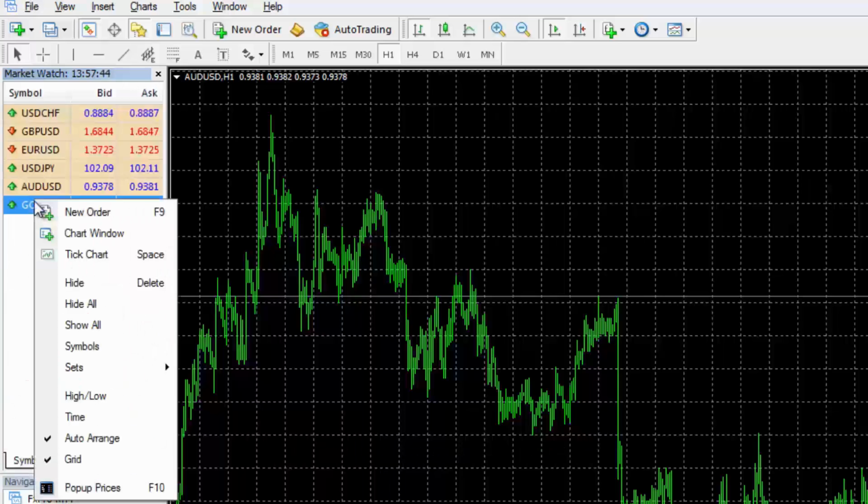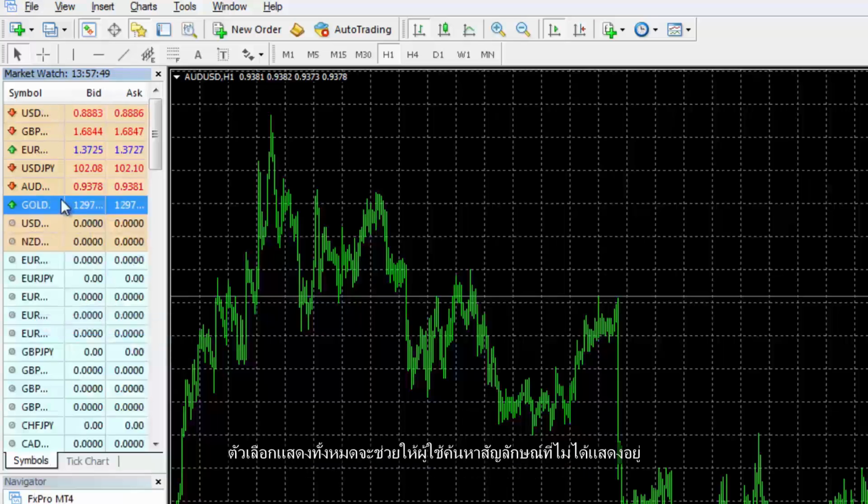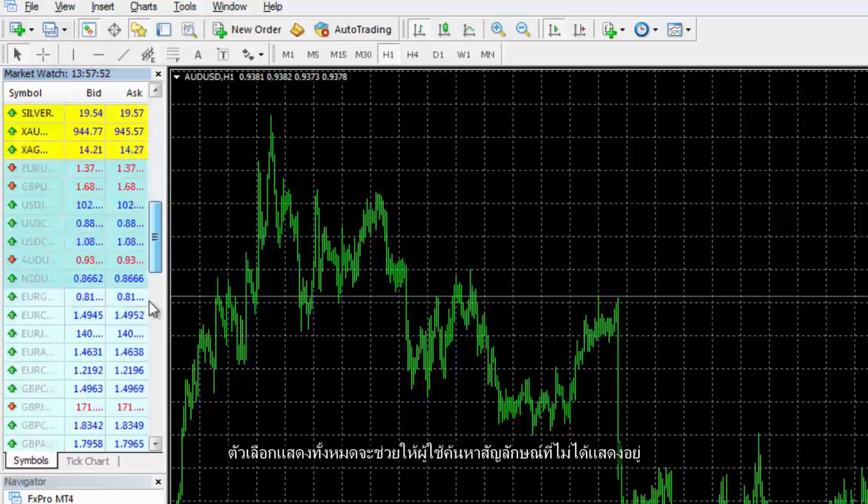Hide or show. On the symbol option menu, a user can either hide or show the selected symbol. Hiding undesired symbols speeds up the platform and its data refresh rate. Hide All, Show All. Hide All option removes all symbols but those which have open charts on the screen. Show All option helps users to find a missed symbol.